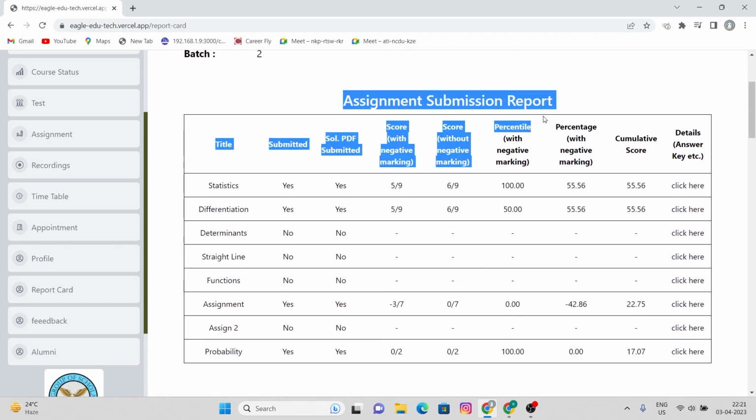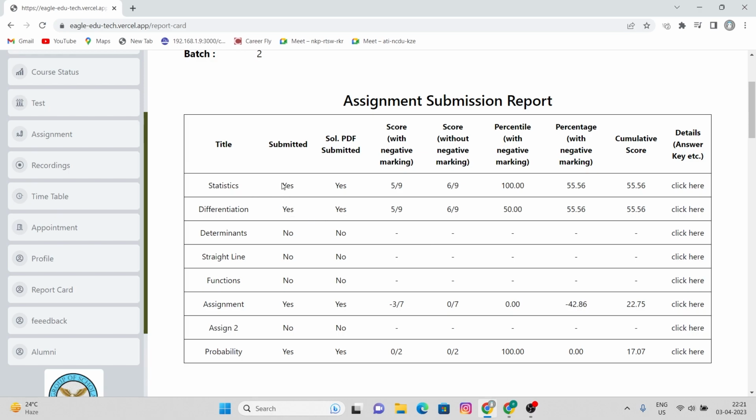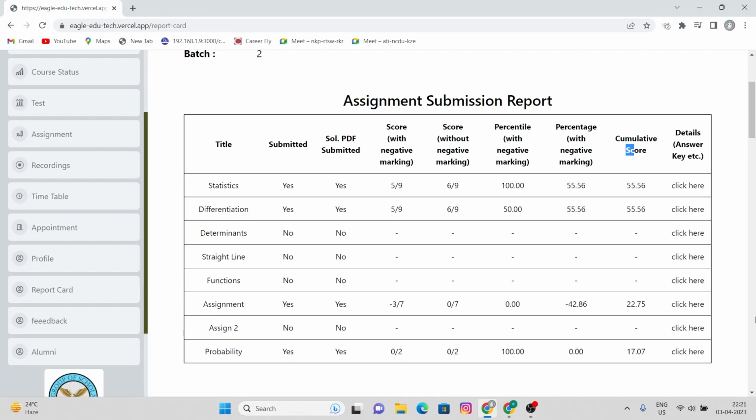So here comes the assignment submission report. It tracks all your submissions, whether you have uploaded the solution PDF of the assignment, and what your negative marking score, positive marking score, percentile, negative percentile, positive percentile, cumulative score are, and here come the answer keys. Basically you need to match and so on.